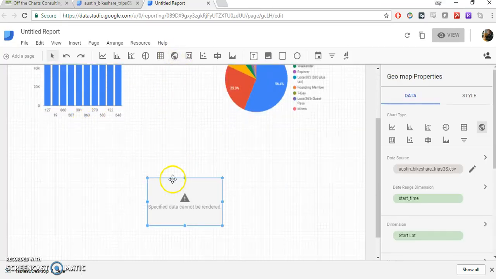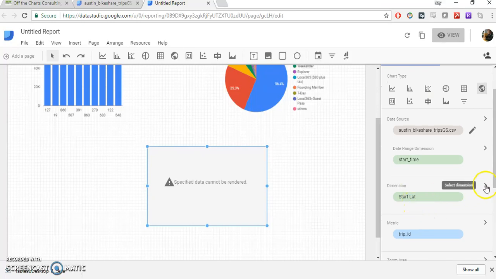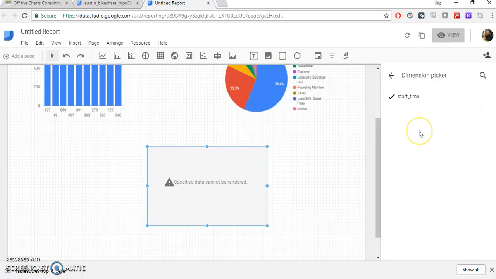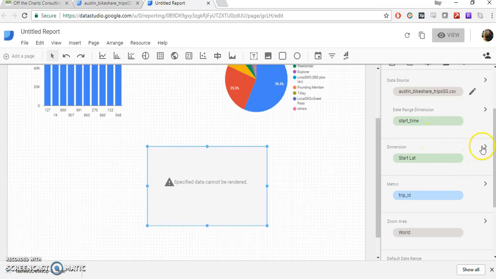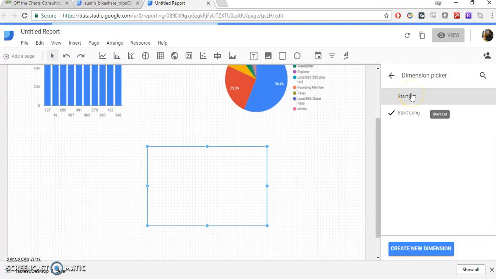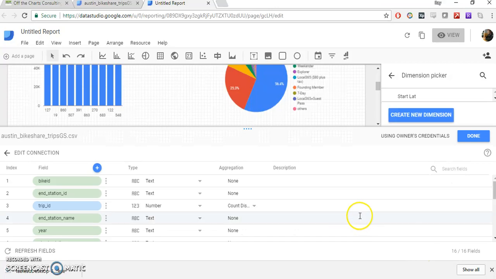See if we can do a map with our lat longs that we brought in. Cannot be rendered. Dimension. So the issue is this guy, your start lat. Oh, I see. It wants to just have one field. So it looks like it's looking for a lat long kind of concatenation.